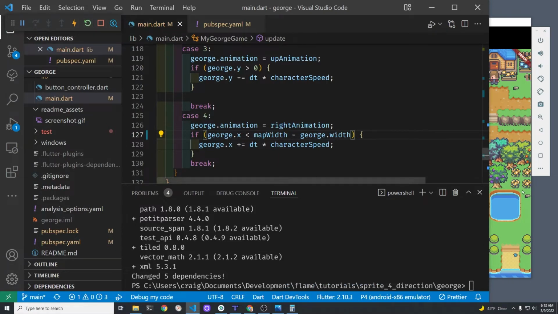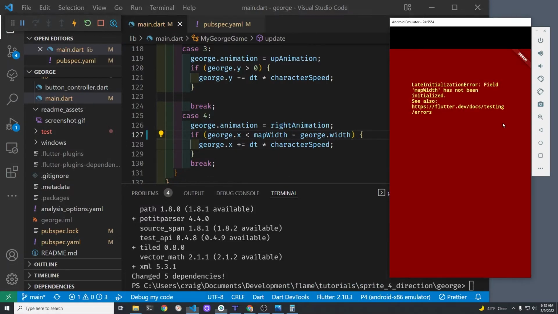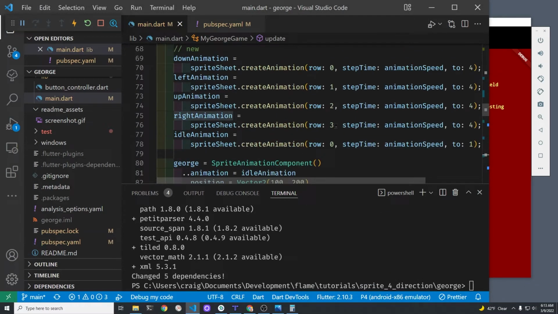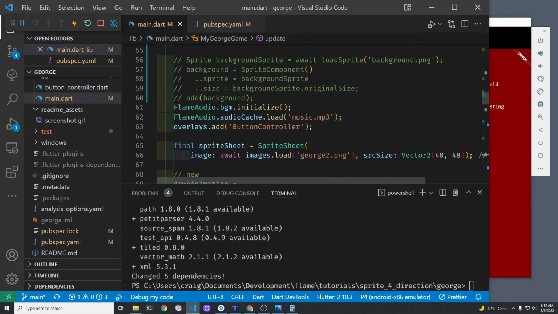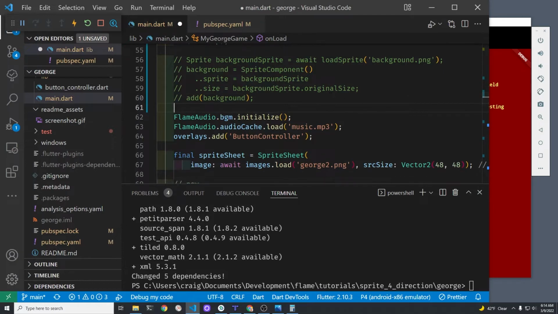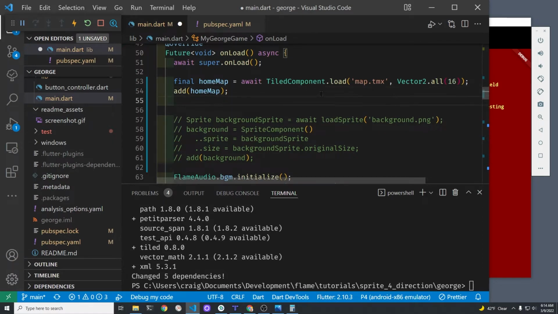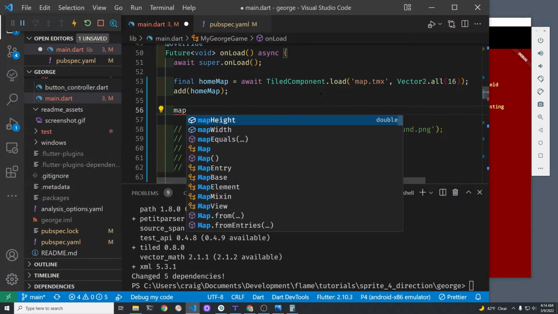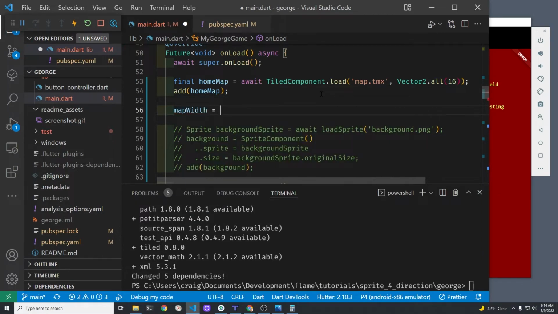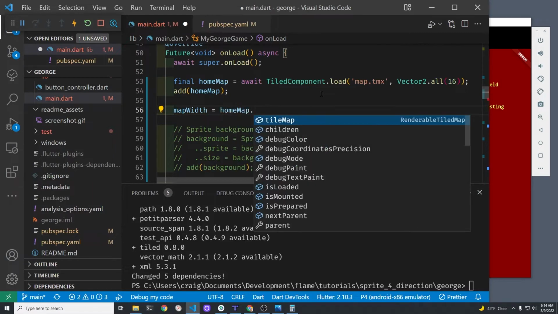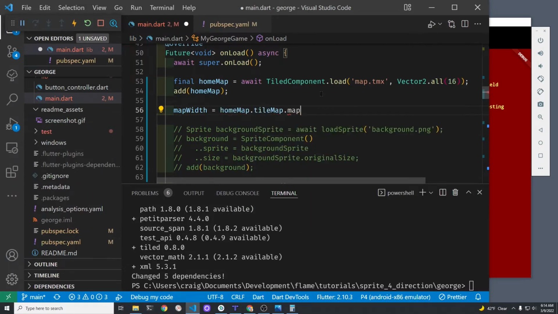Okay, let's run it again and make sure that, oh, there's an error. Map width has not been initialized. Aha. Okay, so let's go back into the onLoad method. And at some point after we load the map, so we've already loaded this home map and we have all the information in home map, then we can set the values for map width and map height. This is just for convenience. There might actually be an easier property or easier way to get this, but I couldn't figure it out.